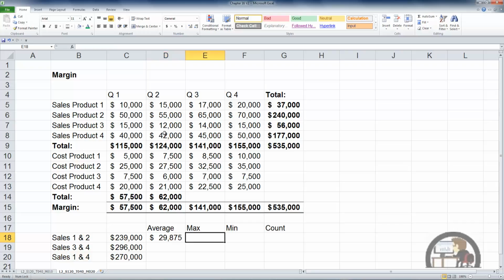Right arrow over, left-clicking the drop-down, and this time selecting max. And again, AutoSum will, by default, reference cells with values either to the left or above the active cell. And again, in this case, it's not the correct range for what we're trying to accomplish. Left-clicking and dragging down for the sales for Q1 and Q2, Control Enter. The maximum sales in that range is 55,000.